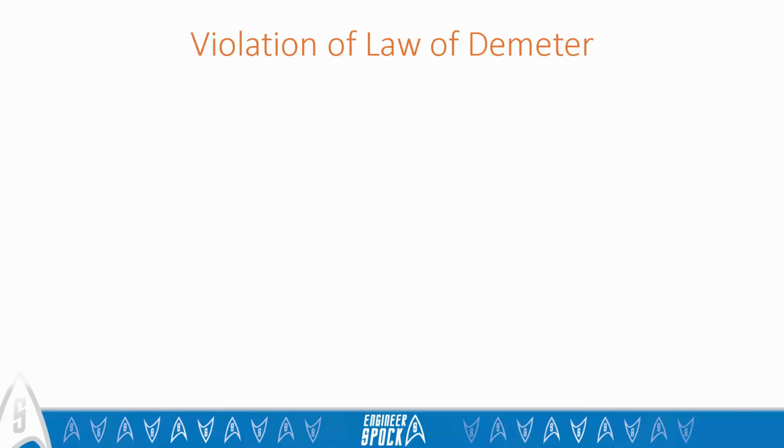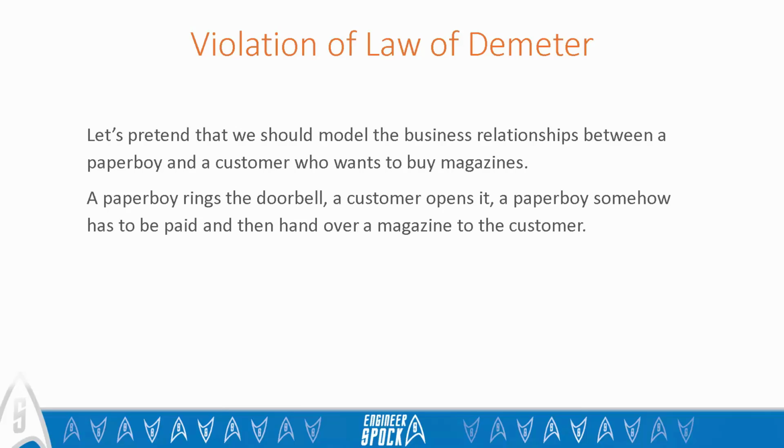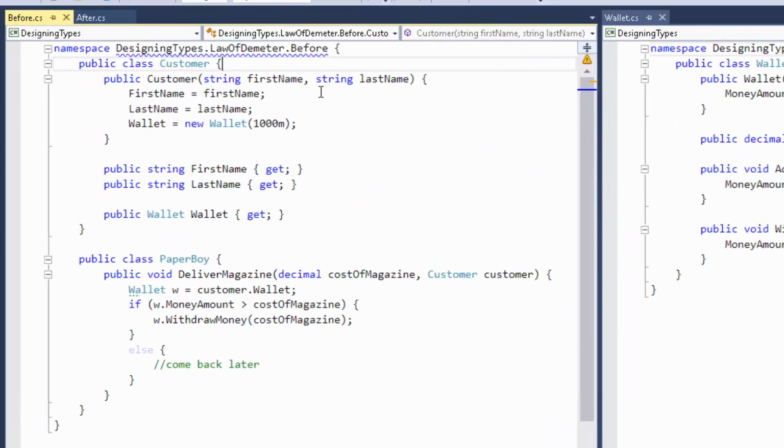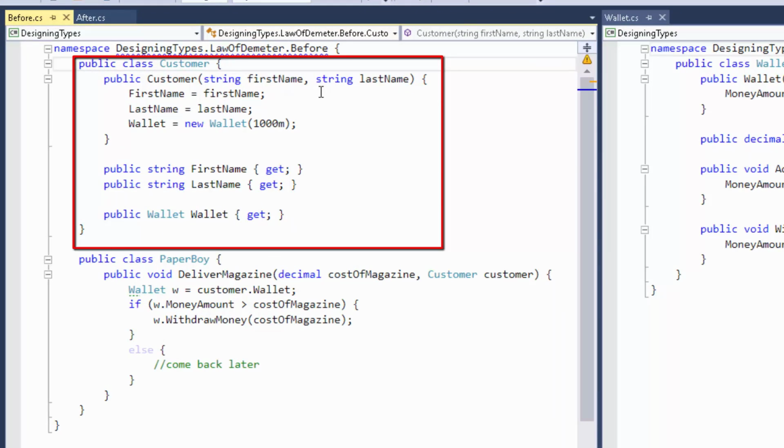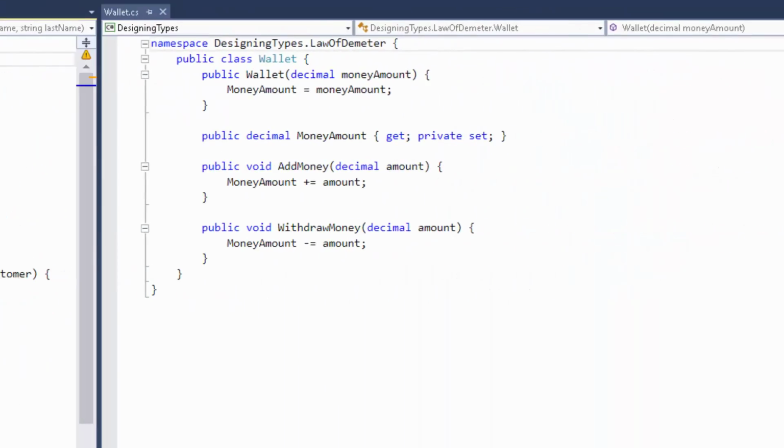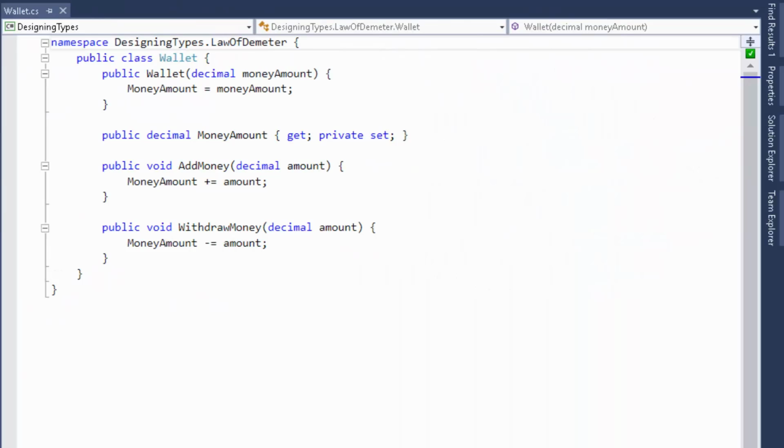Let's pretend that we should model the business relationships between a paperboy and a customer who wants to buy magazines. A paperboy rings the doorbell, a customer opens it, a paperboy somehow has to be paid, and then hands over a magazine to the customer. Let's look at the code example which models the case. Here's a simple customer class which has first and last names, and it also has a wallet of type Wallet. Here you can see the wallet class. It is extremely simple. It just stores the decimal value which determines the amount of money in the wallet. The client of the wallet API can add money to the wallet, can withdraw money, and check the current amount of money. Looks good and simple. It is just fine and should fit our needs.